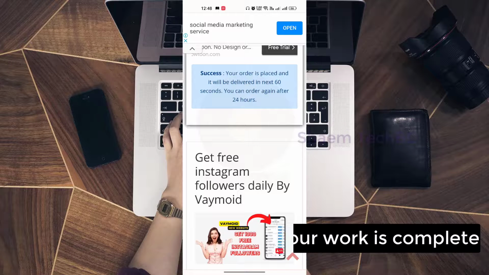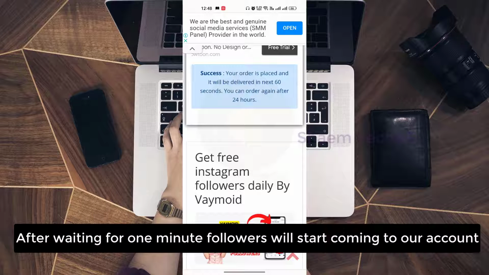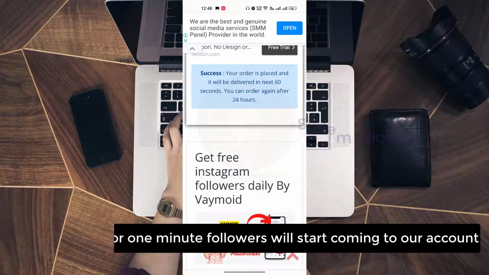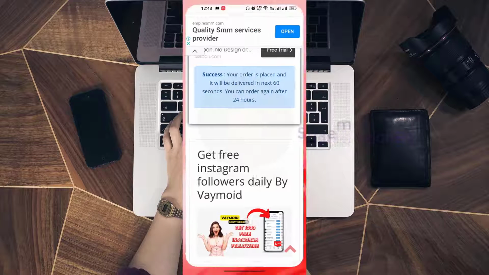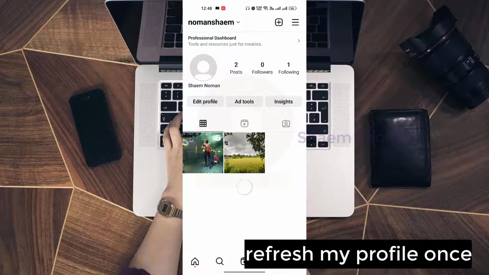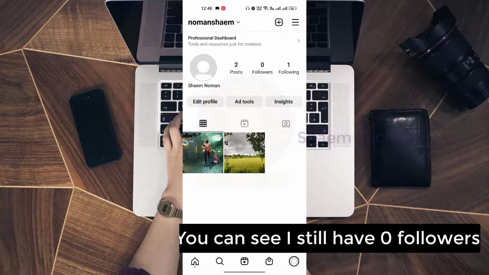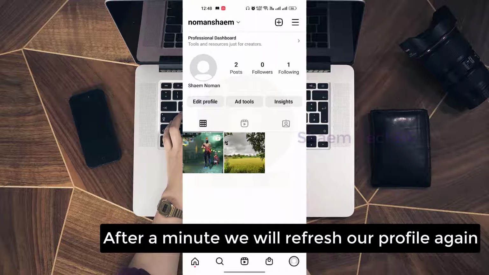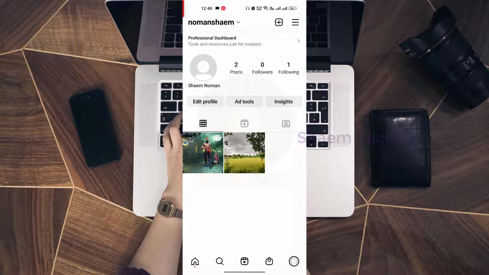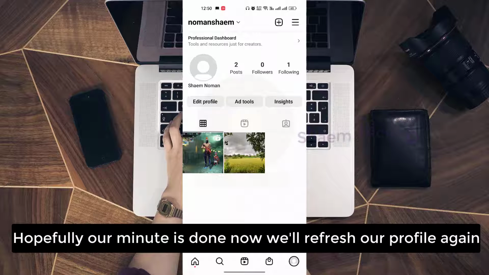As you can see, our work is complete. It says to wait a minute here. After waiting for 1 minute, followers will start coming to our account. We will wait about a minute now. Before that, I will refresh my profile once. You can see I still have 0 followers. After a minute, we will refresh our profile again. Hopefully our minute is done. Now we will refresh our profile again.